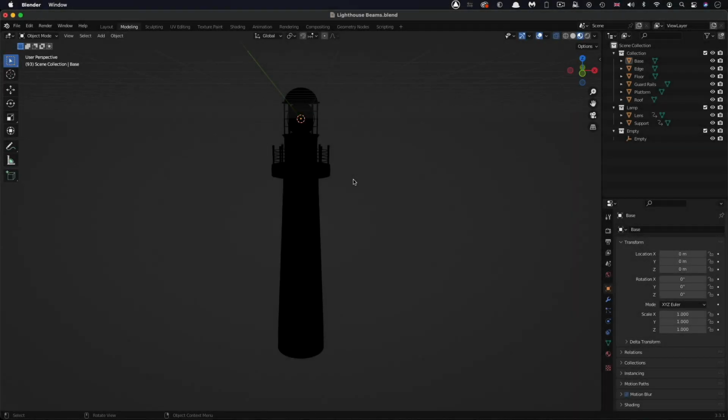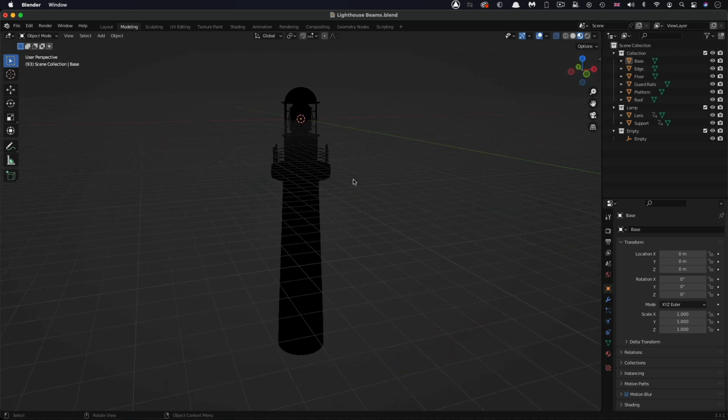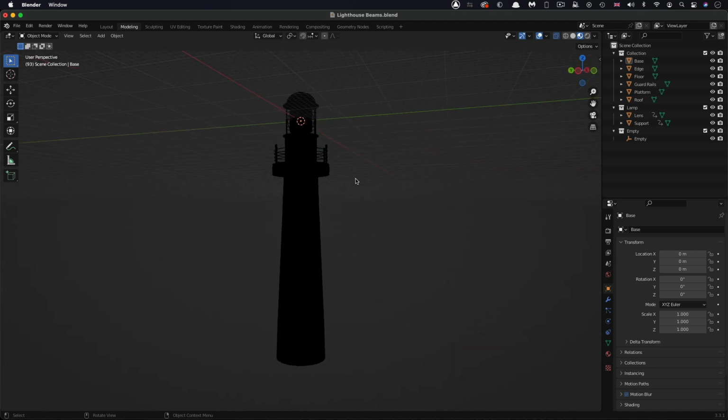So the first thing we're going to do is to create the beams that come out of the lamps. And to do that, I've made you a completely matte black version of the entire structure. And you'll be able to find that Blender project in the Assets folder, and it will be called Lighthouse Beams.